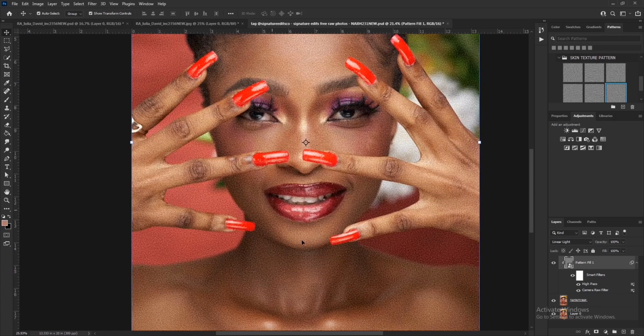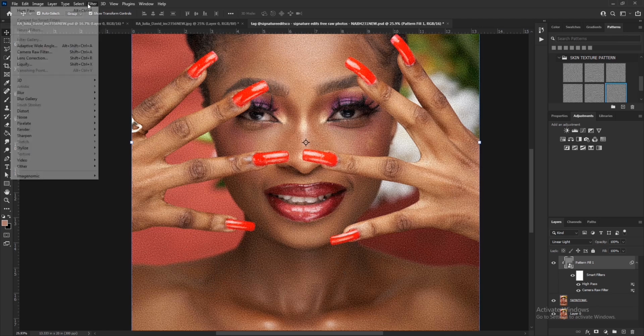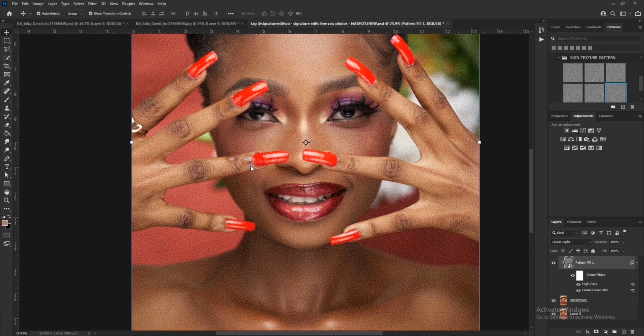So with high pass, we can see that the texture is beginning to look good. It's beginning to look nice, okay, but we are not done. The next thing you want to do is to liquify these patterns, okay. So go to filter and select liquify.